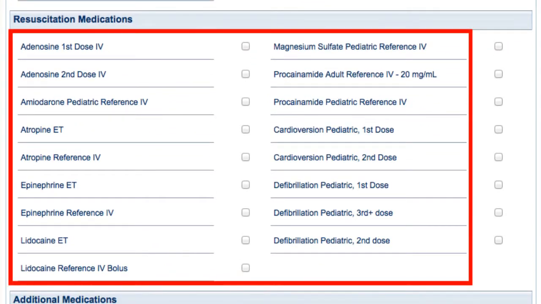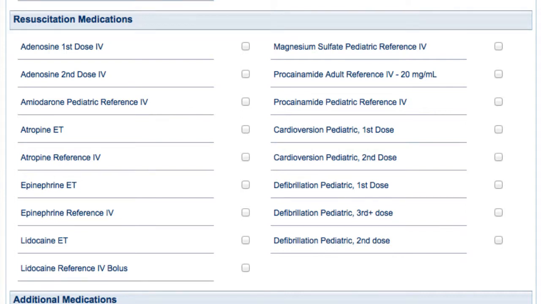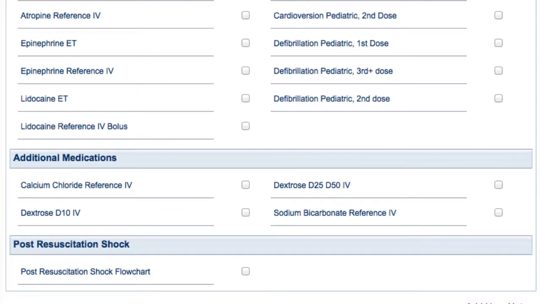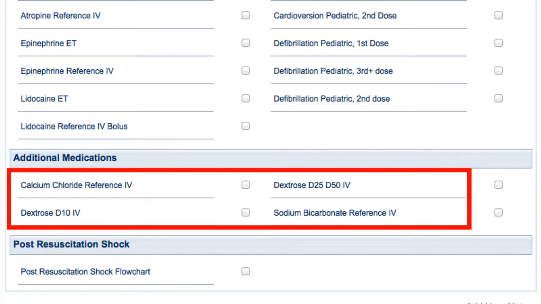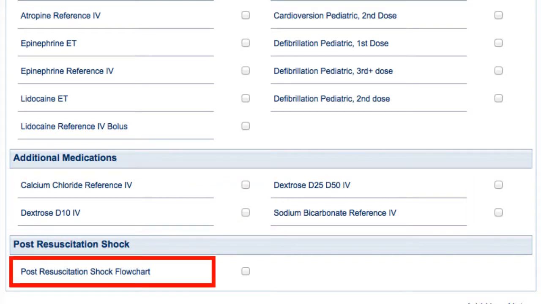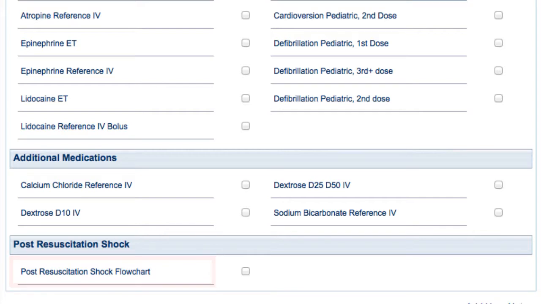One can click on commonly used resuscitation drugs here. Additional medications related to resuscitation here. And as I mentioned, there's a flowchart for post-resuscitation shock below.